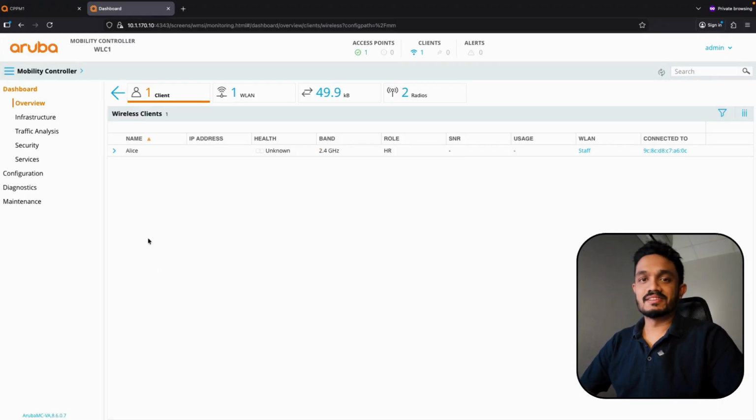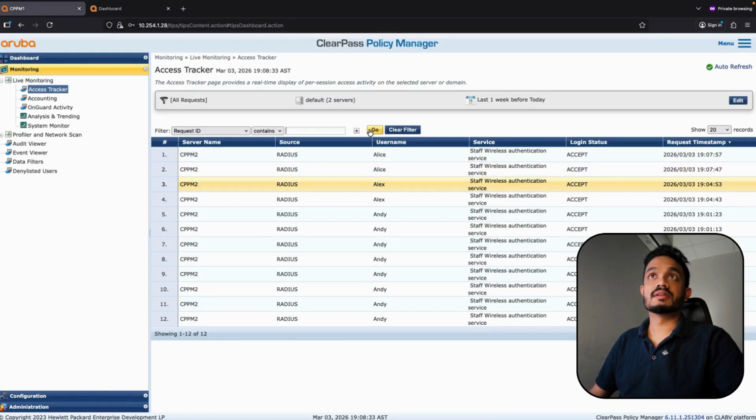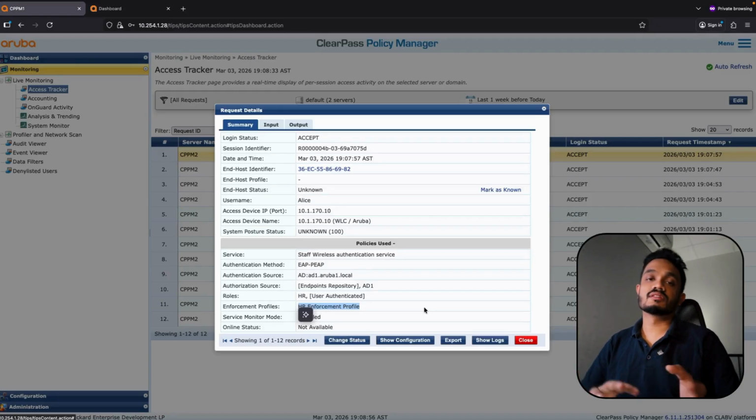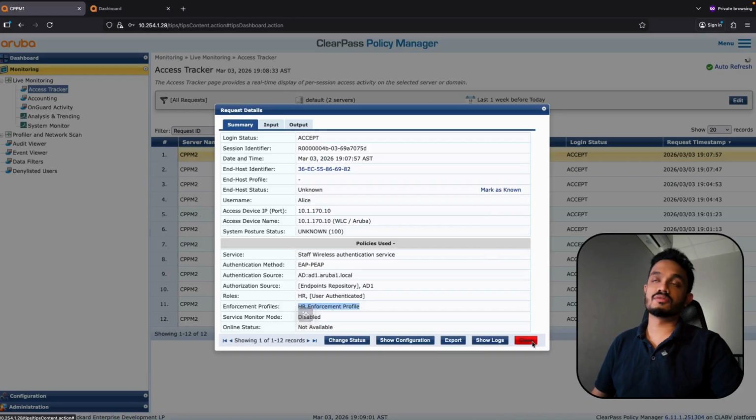Okay, now I have connected the third user also. So in the controller you will see it got the HR user role, and let's go to the ClearPass access tracker and see. Okay, this is the username. You can see it got the HR user role, and it is sending the HR enforcement profile. So authentication is successful, and the user is getting the HR role in the controller. In the controller you can assign whatever privileges, whatever access you want to assign. As I mentioned earlier, you can define that through the controller under the user roles.